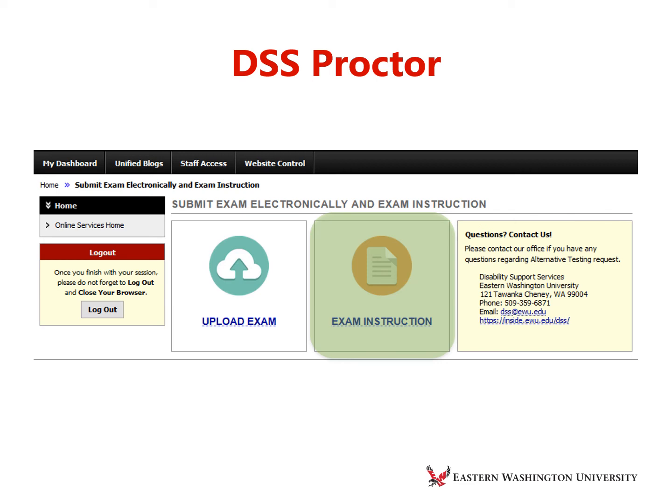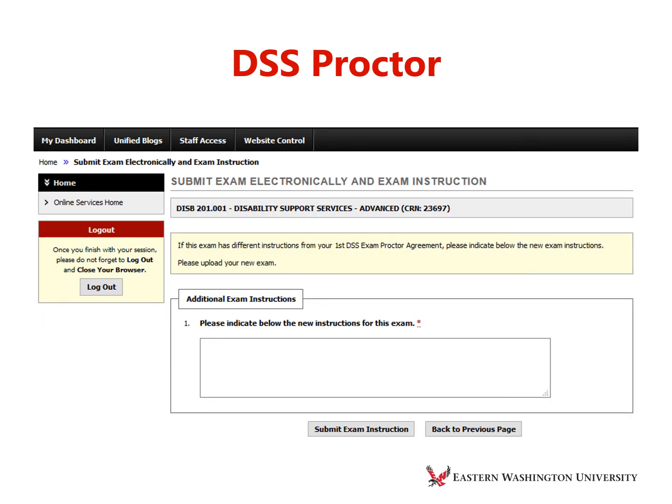You can also upload exam instructions. This prompts a single text box to provide any specific instructions. If something is altered from the original agreement, such as a different amount of time, or if there are other things to note for the student taking the exam, maybe there is a model kit included, please include them here. Once you have done this, the student is set to have their exam proctored by DSS.